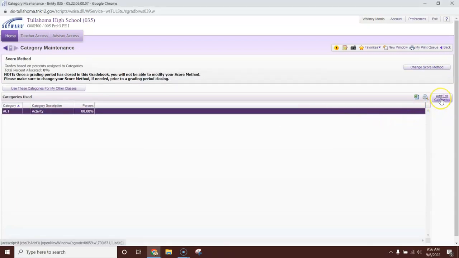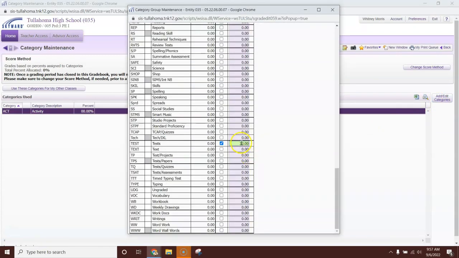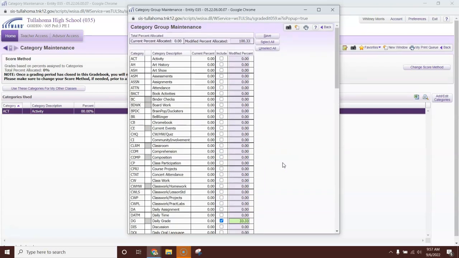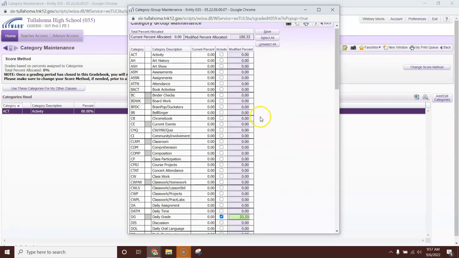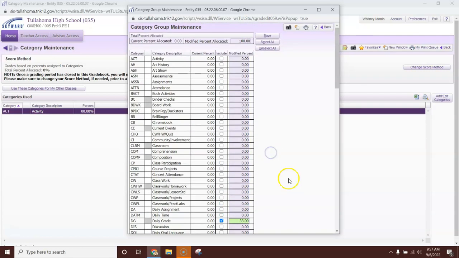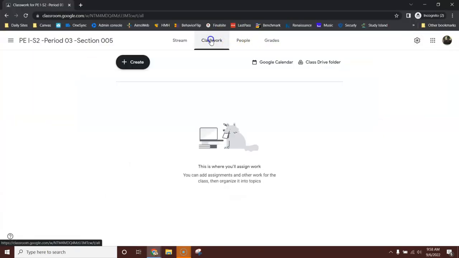And then we're going to select our grade categories. We need to ensure that these percentages match exactly what we have in Google Classroom. When this adds up to 100%, select Save. You are done setting up your Skyward Gradebook. Now we can go back to Google Classroom and we can create an assignment.